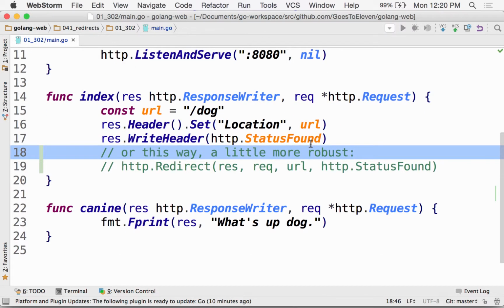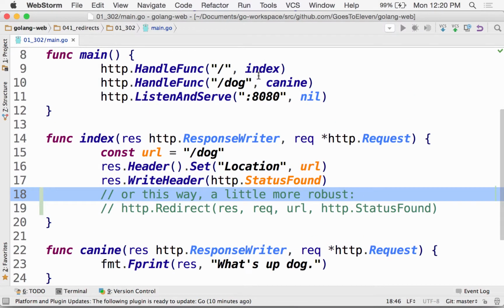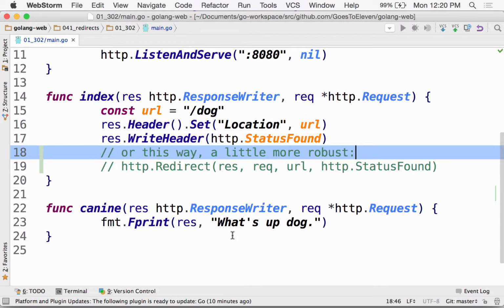So all we've got to do is write that status code, and then it'll redirect to dog, and when dog runs the func canine, it says, "What's up, dog?"